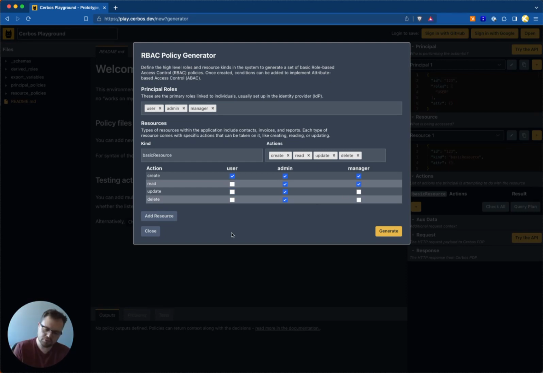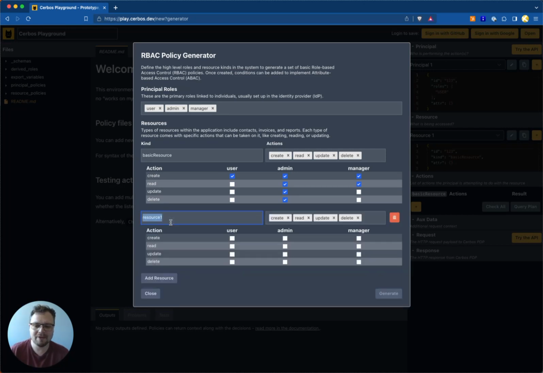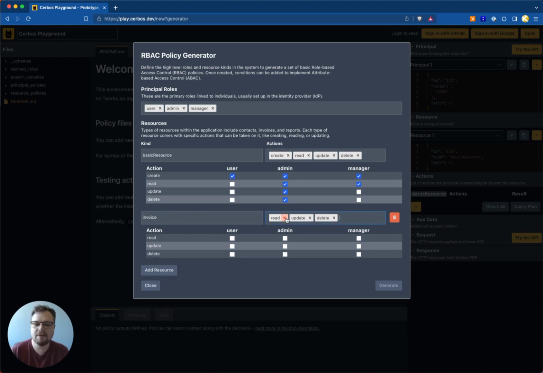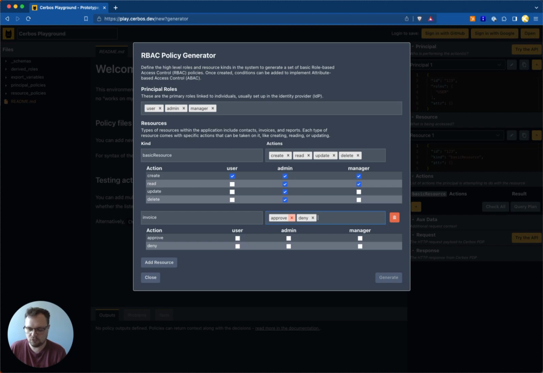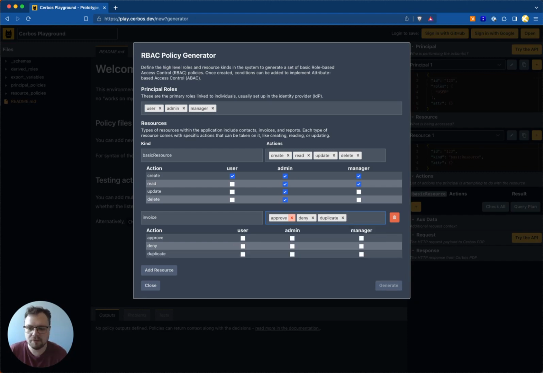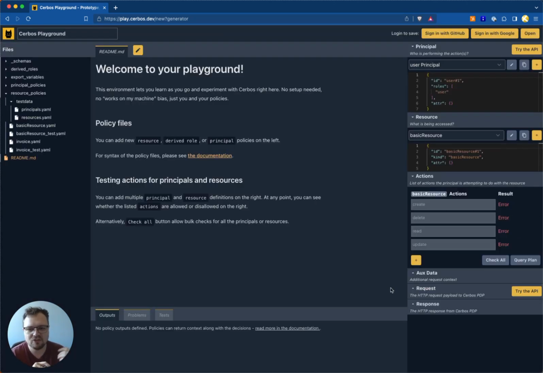And if your system will most likely have more than one resource type, we can go and add another resource. Let's say we have an invoice resource, say you're a finance system, and maybe the actions aren't create, read, update, delete. It might be like approve, deny, duplicate, whatever might be relevant for your business unit. And then you get the same input of this matrix where you have the different actions, the different roles, and you can go and tick all the different roles that should have the permission to do that particular action on that particular resource type. So say I populated this out, filled in everything we need, go and hit generate.